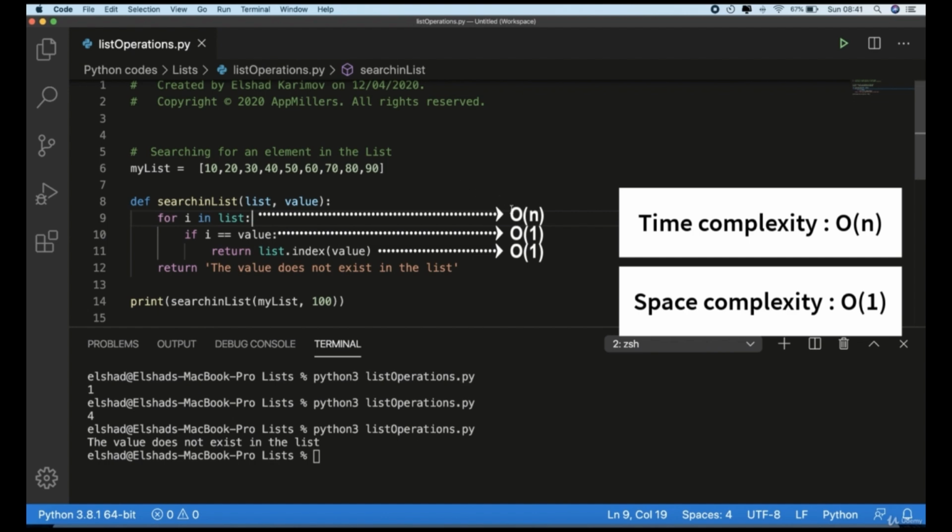So in this video, we have learned how to search an element in the list. We did it in two ways, by using the in operator and the linear search algorithm. So hopefully everything is clear now.